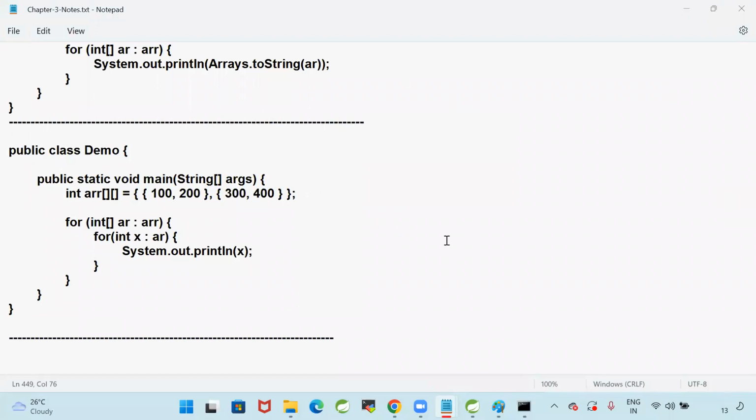For each loop, guys, if you don't understand for each loop, leave it. We are going to understand that with the collections. For each, the name itself says it is going to execute the loop for each element. There is nothing to explain. It will execute for each element available in the container.